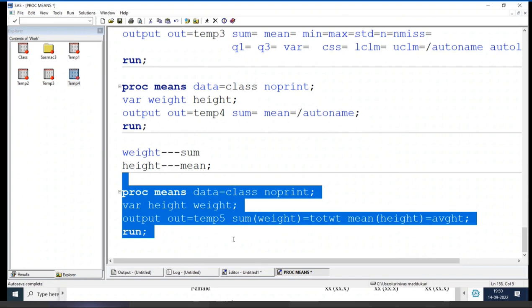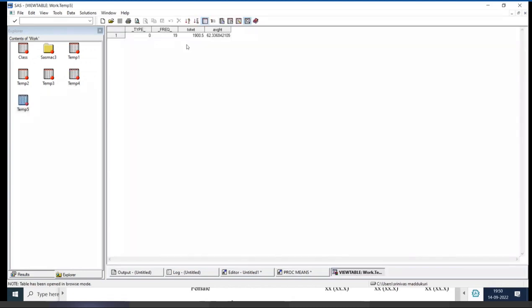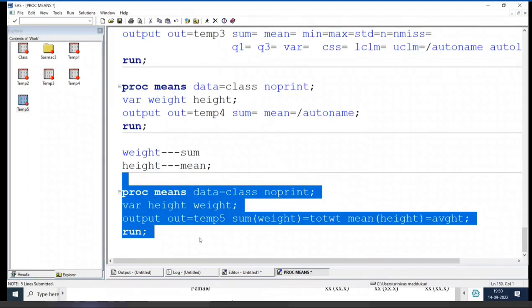Now, it won't create its own names. It will create whatever names I have given; it is going to create those variables. Now, can you see I'm getting the total weight, I'm getting the average height. So now you can get different statistics for each variable.